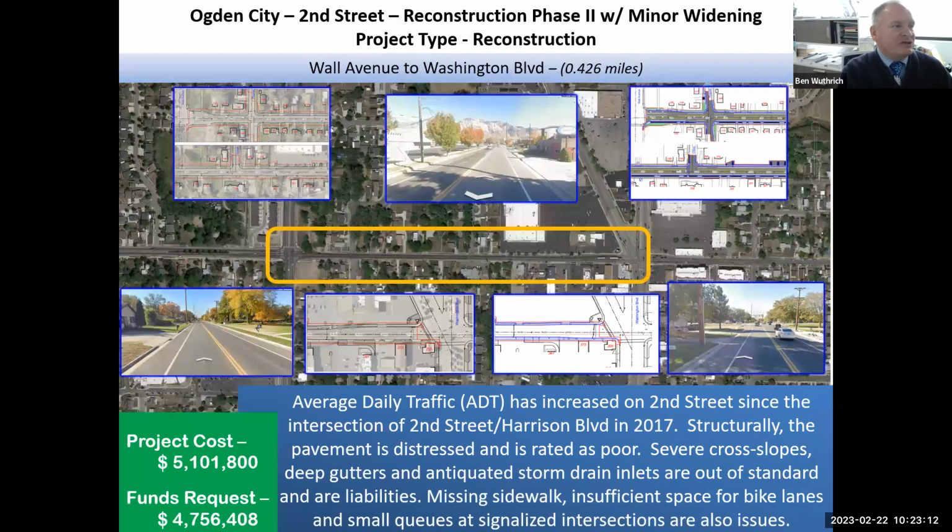Next project is phase 2 on 2nd Street, requested from Ogden City with minor widening between Wall Avenue and Washington Boulevard, just under a half mile in length. Project estimated cost is 5.1 plus million, and the funds being requested are 4.7 plus million.